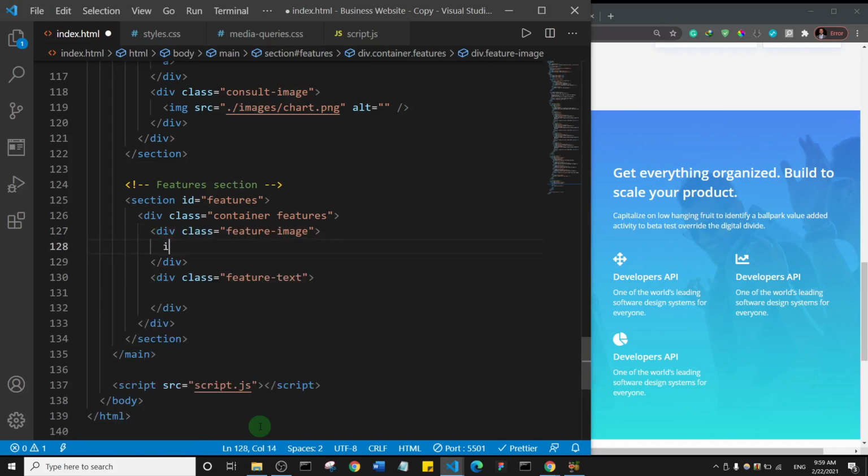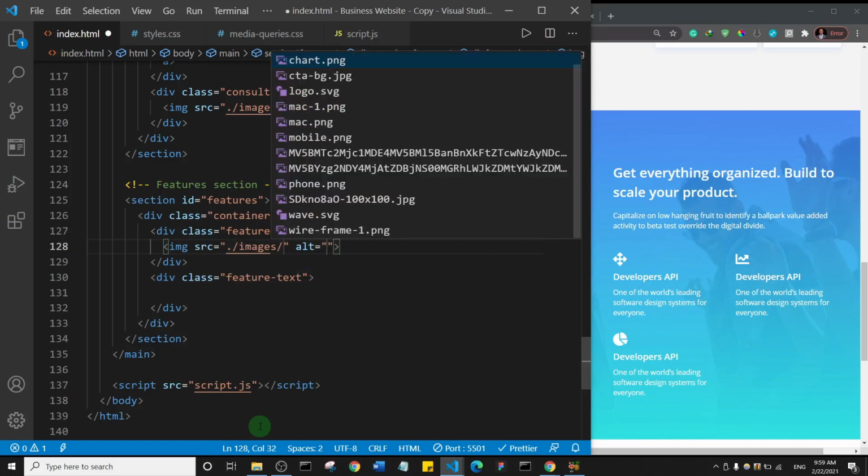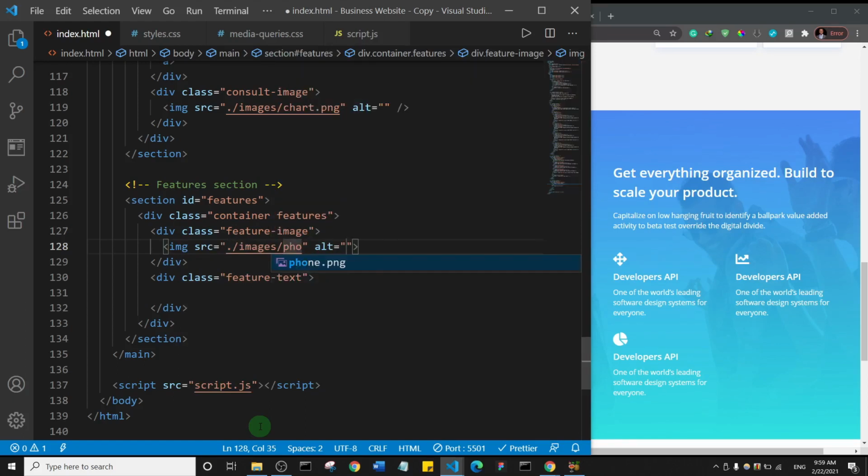For the feature image, we're just going to do the image tag, and we use the phone.png. So images and phone. Okay, for the alt text, well, we can just say phone, just in case the internet of the user is bad, that alt text will show. So next we are going to grab the heading.